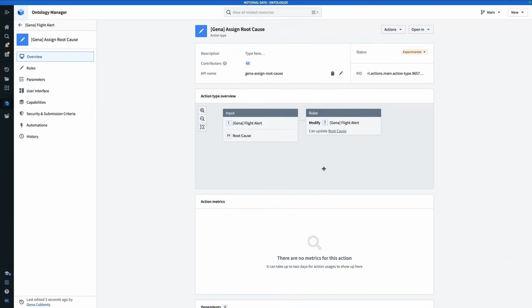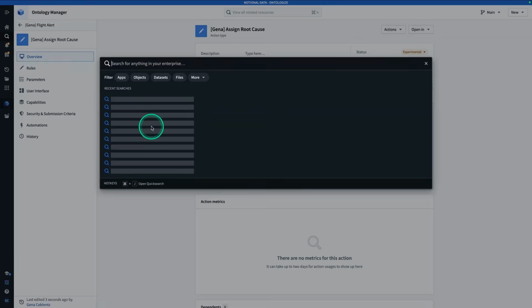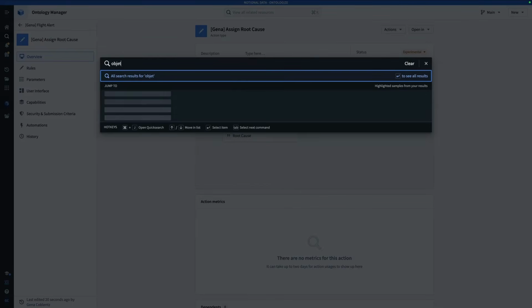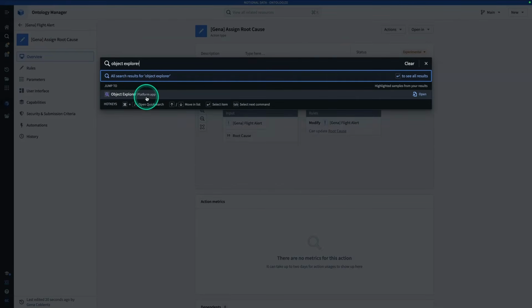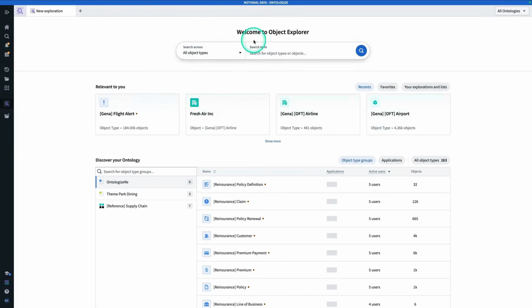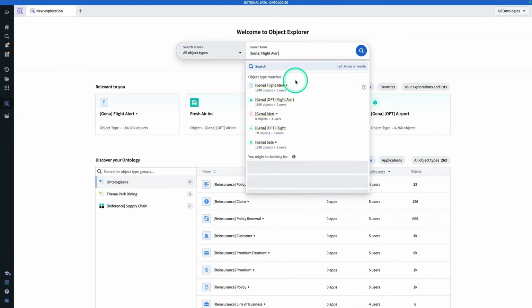Let's go take it for a spin. So from here, you're going to hit Control-J and search for Object Explorer. Now you're going to click on Object Explorer, and you're going to search for your flight alert object. Now it might show up here, but if it doesn't, you can search for it in the search bar. Now you're going to click on it.